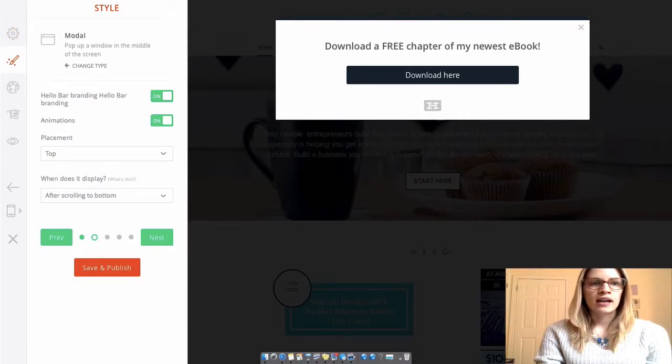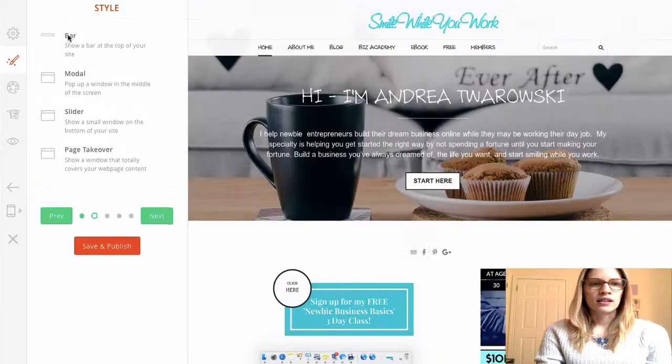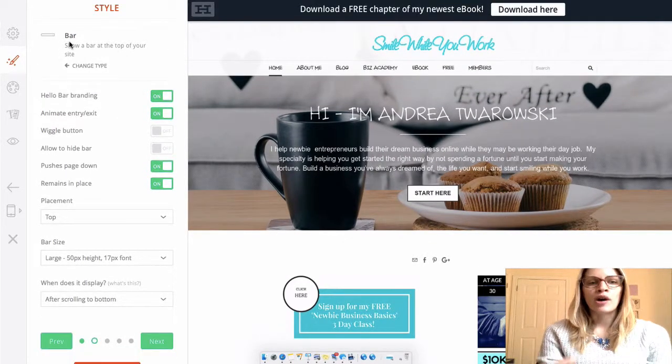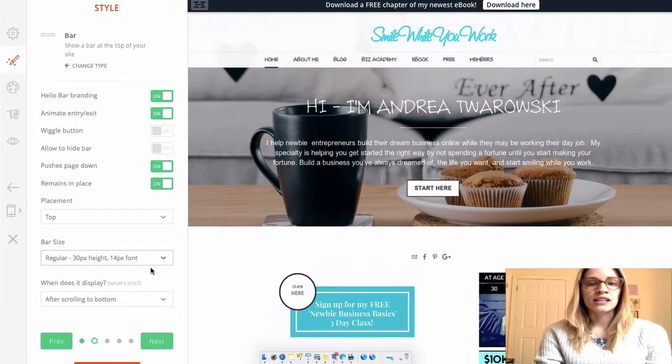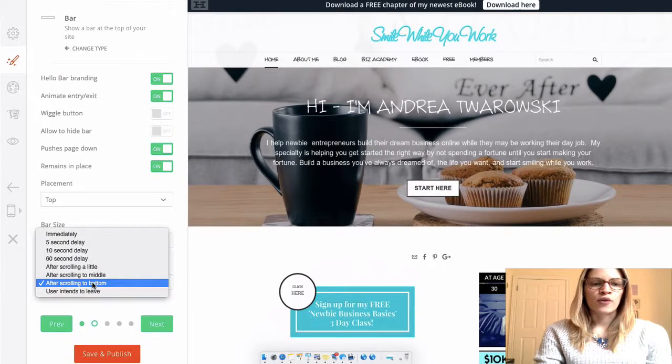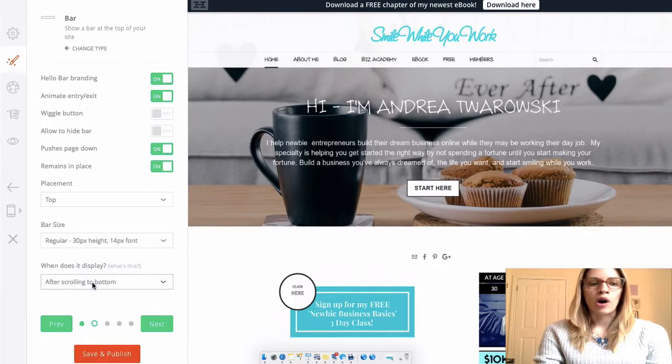So can I go back here? Because I don't want the pop-up. I like the bar at the top. So that's just kind of what I want to show you guys. And you can change the size. It can be small. Actually, I kind of like the smaller one. I didn't know that we had that option. So see, it's nice to look around and see the options that you have. And I have it set for after your reader is scrolling to the bottom. So that's what I have here. But you can pick whichever option you like.